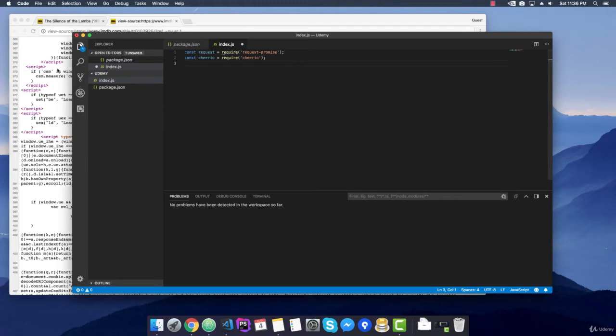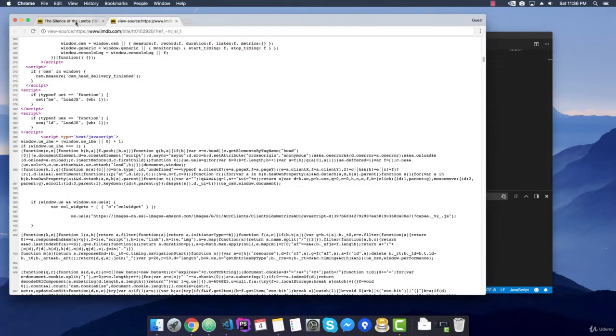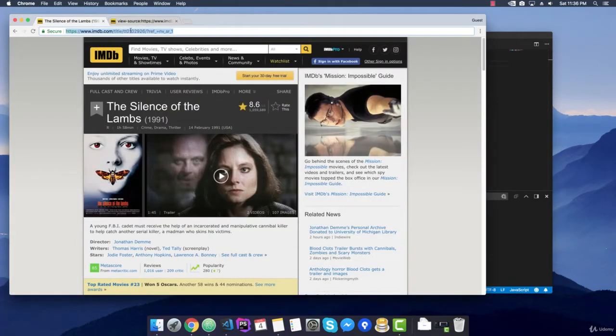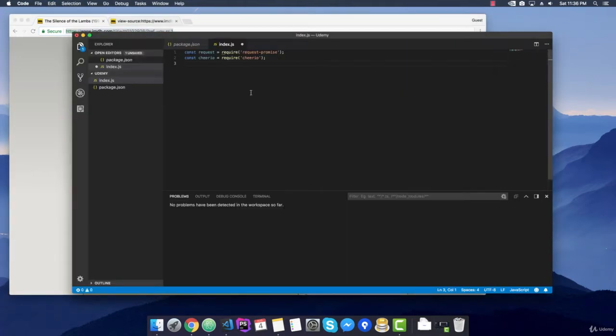Okay, so what we need to do now is actually go to the Internet Movie Database website, find whatever movie you want and just copy the URL, because we are going to use it to send a request to the exact URL. Constant URL, and then we are just going to paste the movie page.